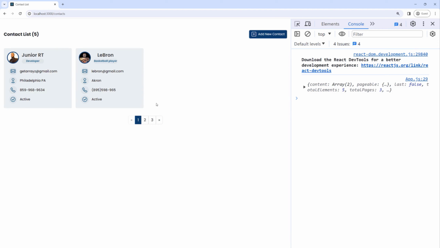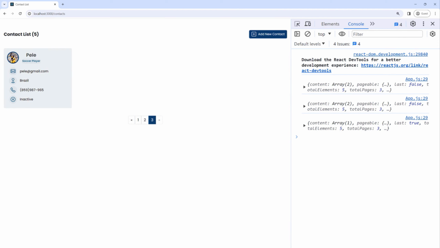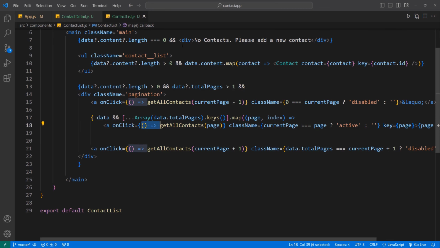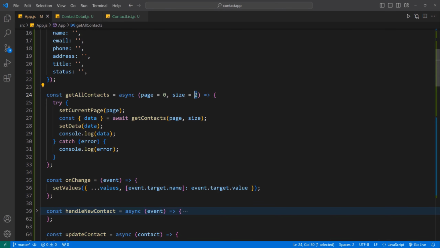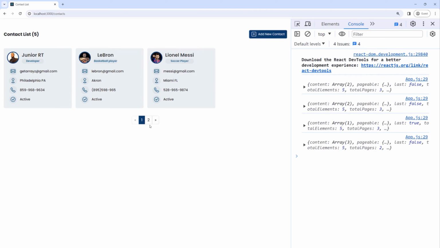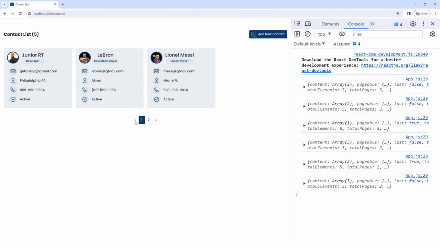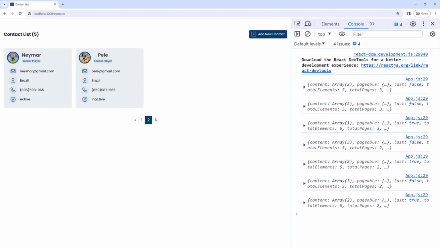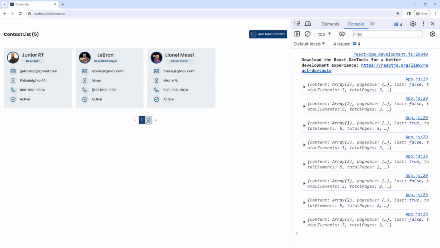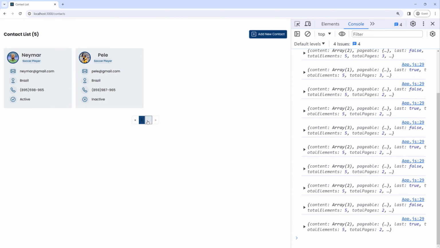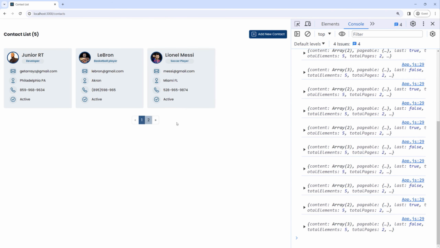If I refresh, now we're on page 1, and then I can go to page 2, page 3. Okay. And if you want, you can change this to maybe, for example, 3. So now if we go back, we're going to have just 2 pages. So 1, 2. Okay. And you can see when I'm on the first page, this is disabled. And when I'm on the last page, this last one is disabled, and whatever page that I'm on is gonna be active. Okay, so the pagination is working as expected.